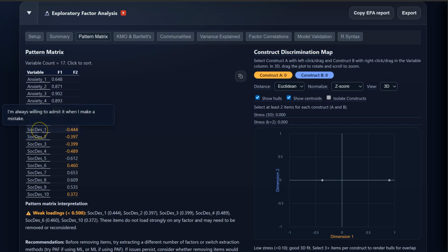Well, if I hover over them, I can see why. This one says, I'm always willing to admit when I make a mistake. I always try to practice what I preach. I never resent being asked to return a favor. I have never been irked when people expressed ideas different from my own. I have never deliberately said something that hurts somebody's feelings. I like to gossip at times. Ooh, we flipped right there.